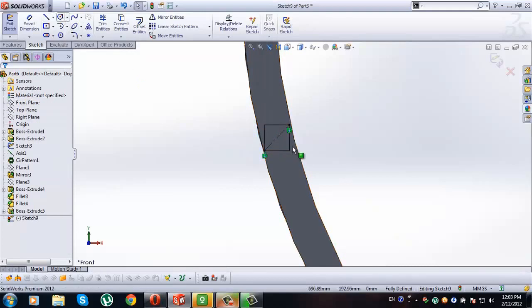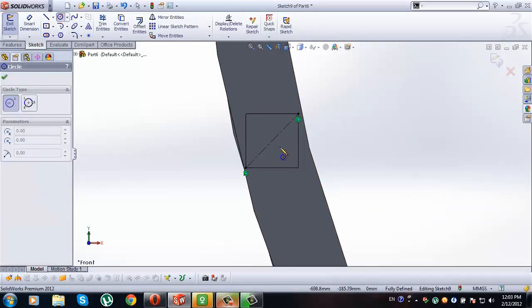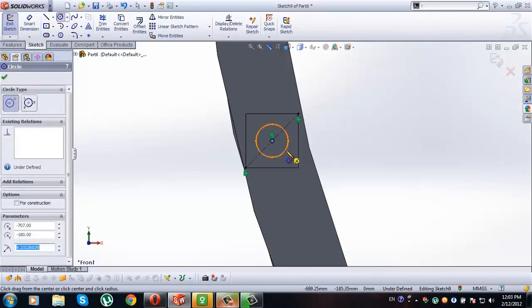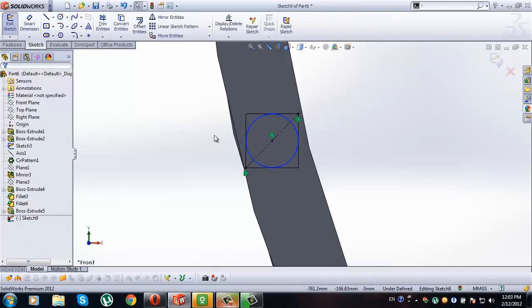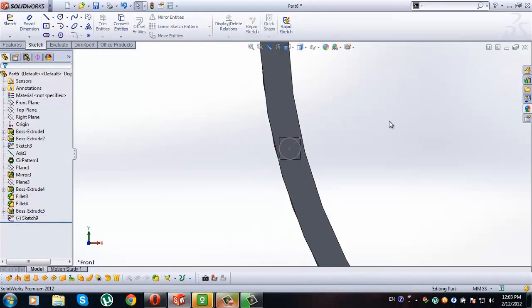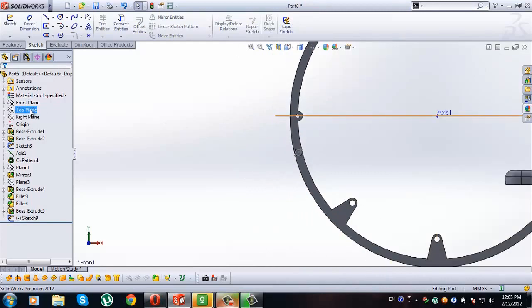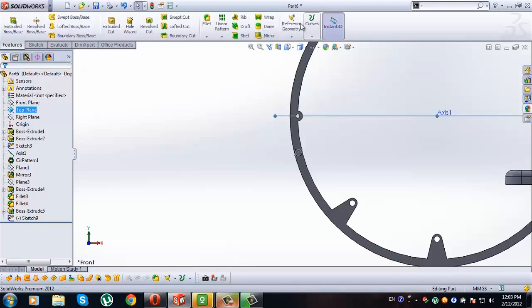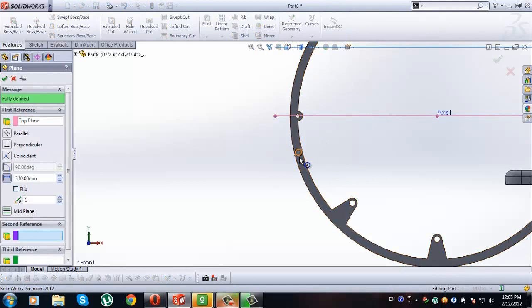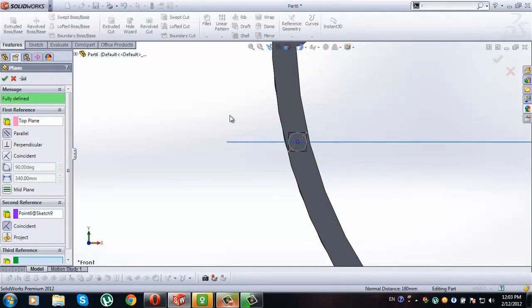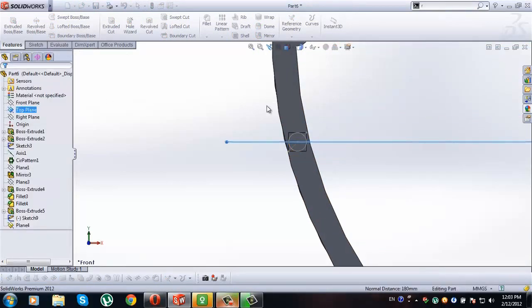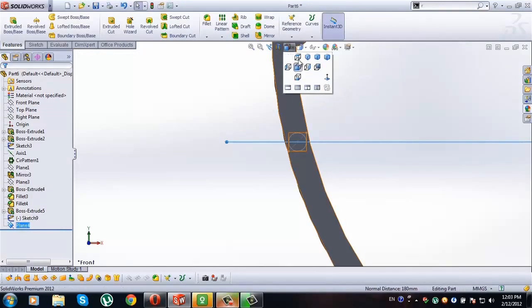Now go to circle and draw a circle in the middle of this center line here. Give it a radius of 15 millimeters and check it. Now exit sketch, select top plane. When top plane is selected, go to features, from features go to reference geometry plane and just click on this point here. Check this. Go to view orientation, go to top view.